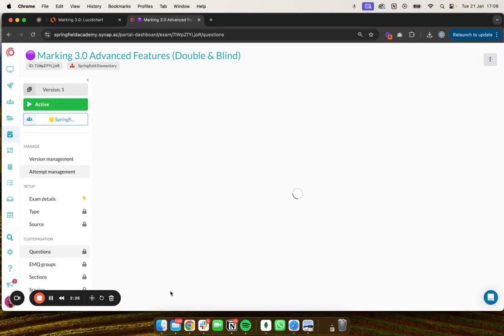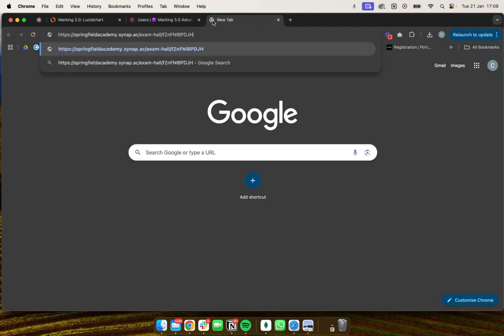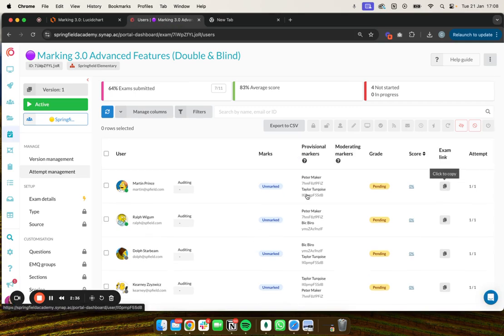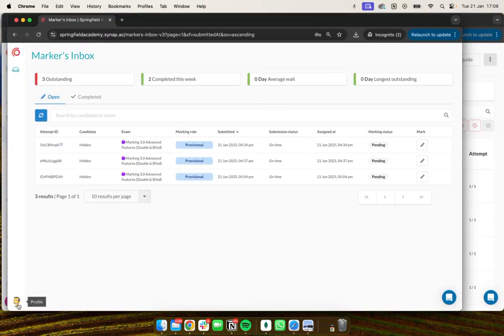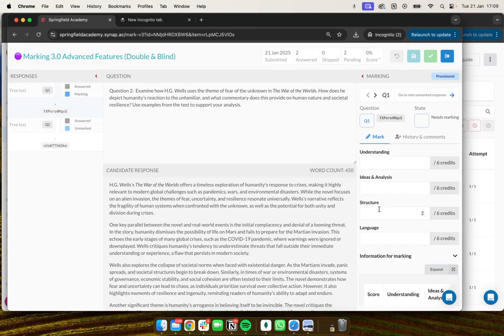So if we go back to attempt management, we'll find an attempt that's ready to mark. Let's pick Martin's, have a look at the attempt ID, just so we know which one to pick, and who is assigned to it. So Peter and Taylor. So if we go in here, I am logged in as Peter, and I'm looking for the attempt that is FZN. This one. Candidate information is hidden just because I've got some specific blind configurations on the exam, but it's up to you however you want to make it. We go into mark, and I am marking as provisional marker, so I can start my session.